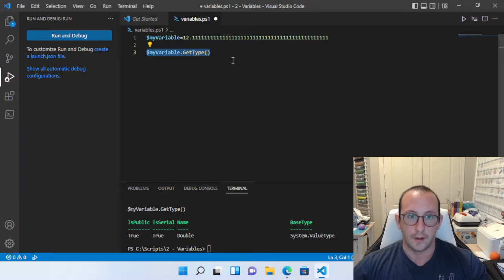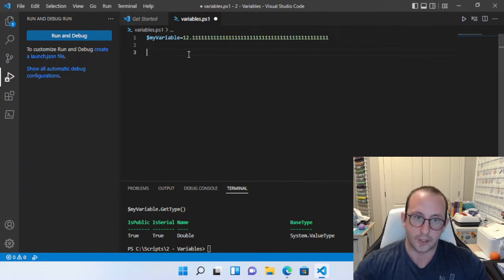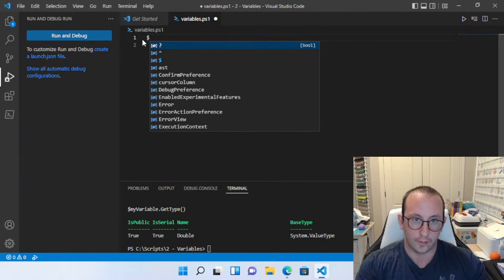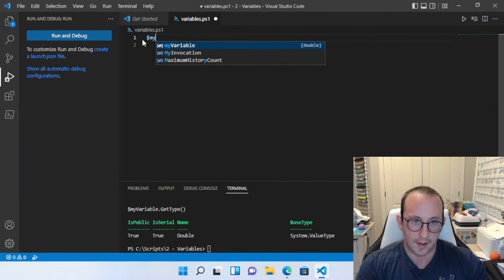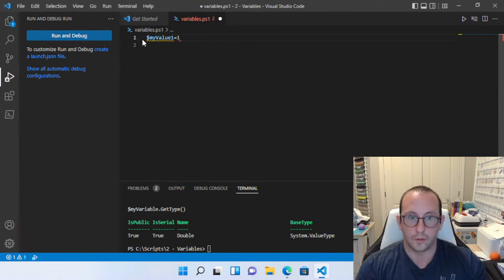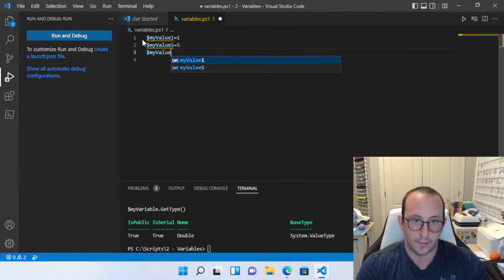Now, very similarly to real life, we can use these variables in math functions as long as they are stored as numbers. So we can do that here. Let's erase what we have here and create a couple of variables. Let's do a myValue1 equals 1. We're going to do another myValue5 equals 5, and then a myValue10 equals 10.